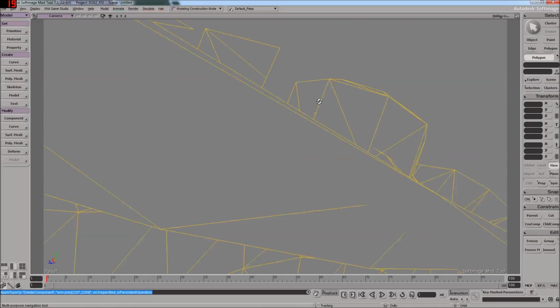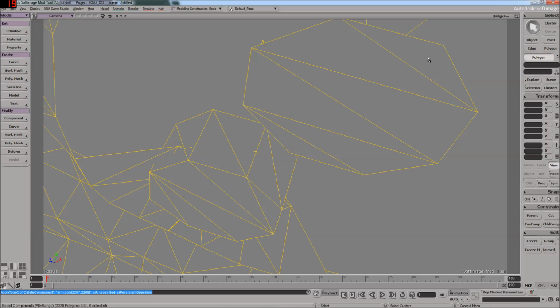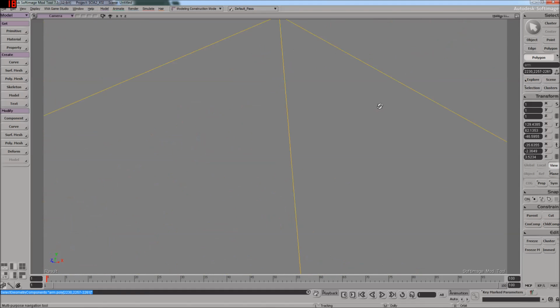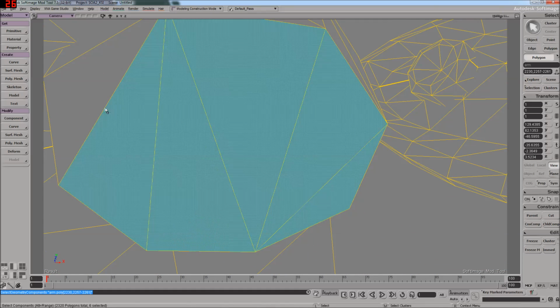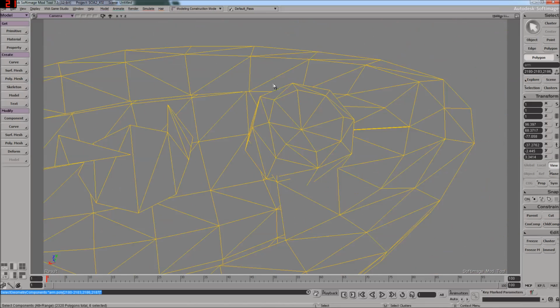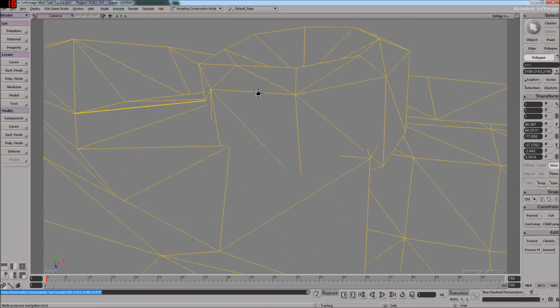Okay. And by the way, chances are, every time I optimize a model, I'll press U and I'll select these, because they're inside, you don't see them, and I delete them. Same here. You won't see them, but I'll leave that up to you. That's just what I do.